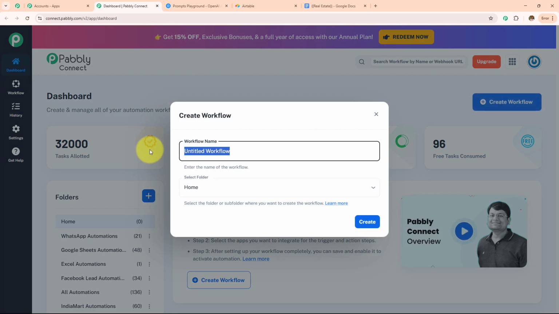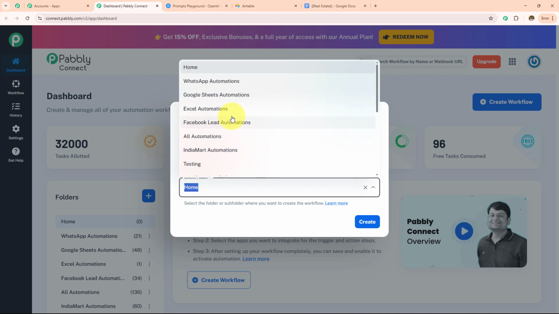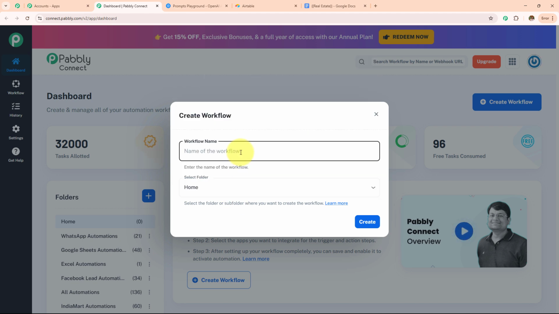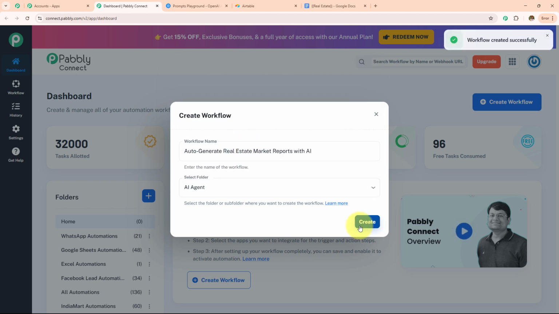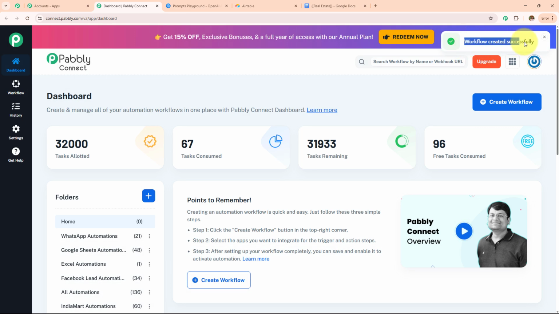For now, I want to create a new workflow for which I need to click on this Create Workflow button. And first I need to provide the workflow name and then I have to select the folder in which I want to save that workflow. First, let's name this workflow as Auto-Generate Real Estate Market Reports with AI. And now I need to select my folder. These are the folders which have been created and here I'm going to select it as AI agent and then click on Create. Here workflow created successfully.